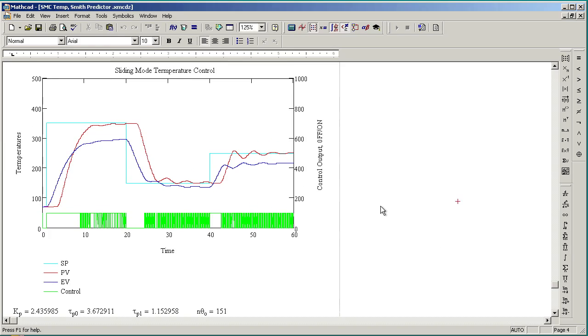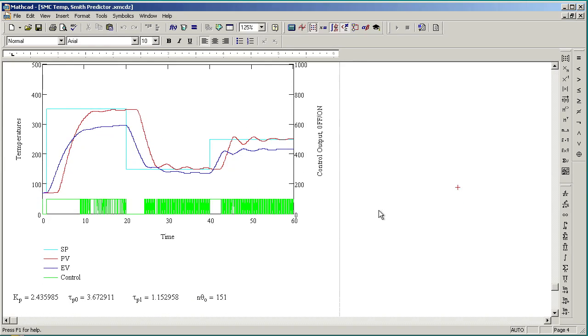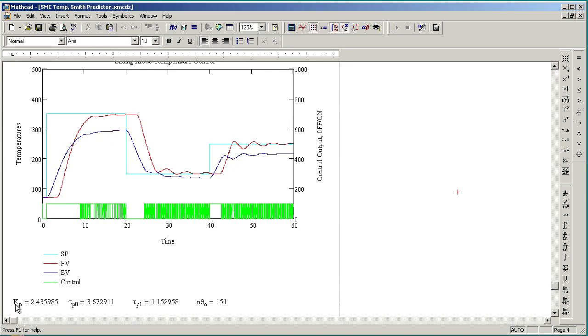What I have done is I have initially set the plant gain to 3 degrees per percent output. Right now I've got a random number generator that's randomizing that a little bit. I've got an initial time constant of 3, and a second time constant of 1, and a dead time of 151 seconds here, but normally it's 150.